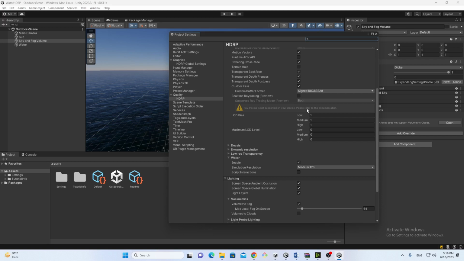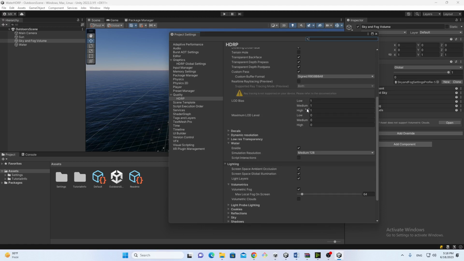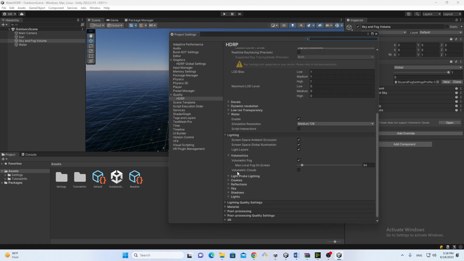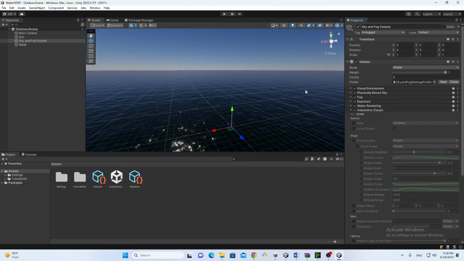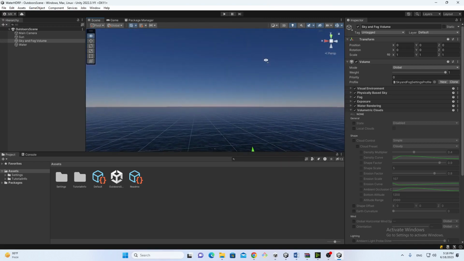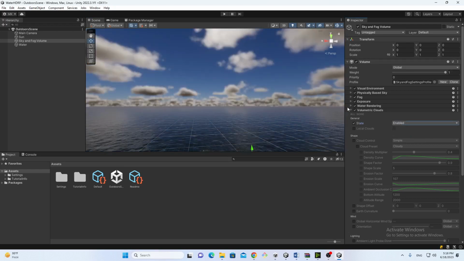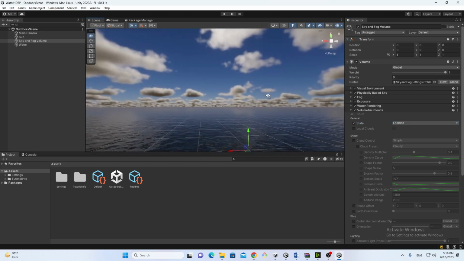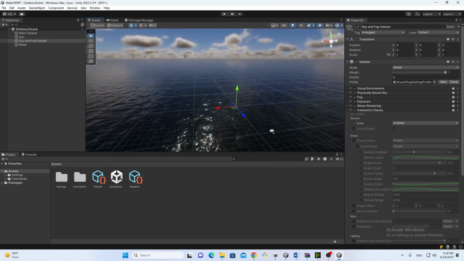Just go down a bit further and you will see this volumetric cloud property under lighting. So click on this. Now it has enabled the volumetric cloud, but you can see that we have to add some settings here. Under the volumetric cloud, you have to select this tip, just enable it. And now you can see this amazing cloud icon here.